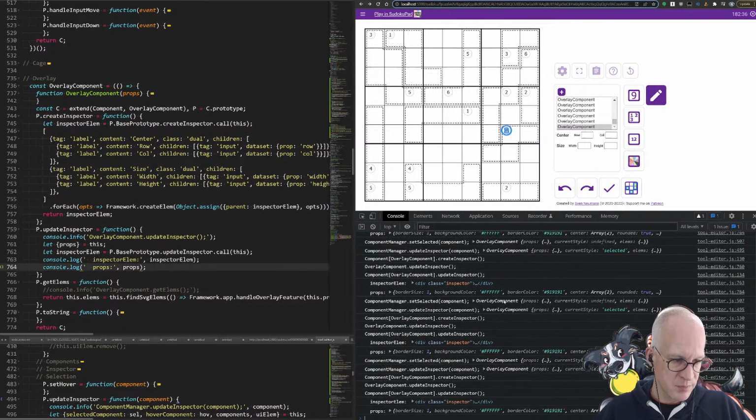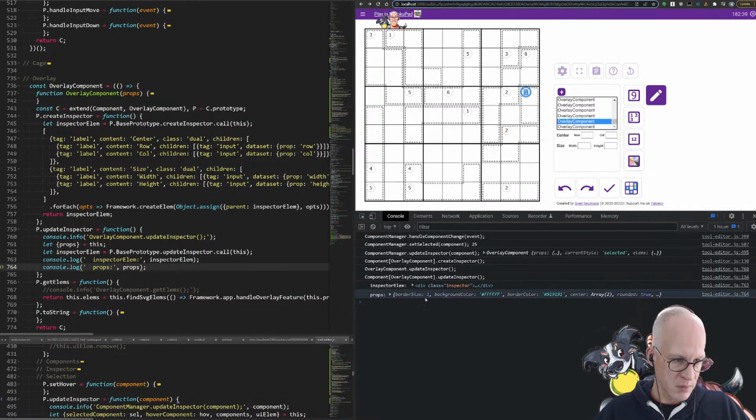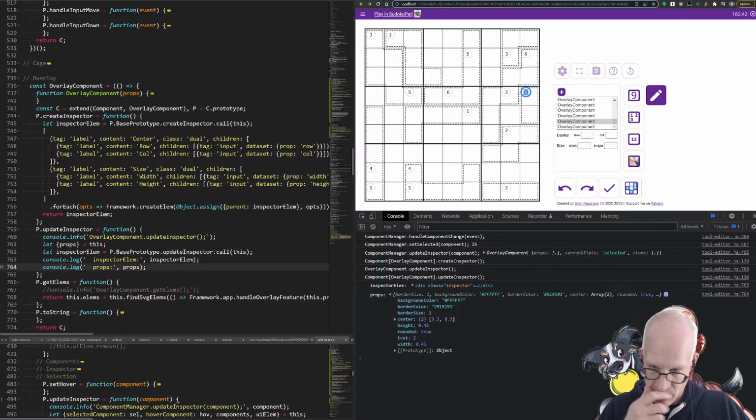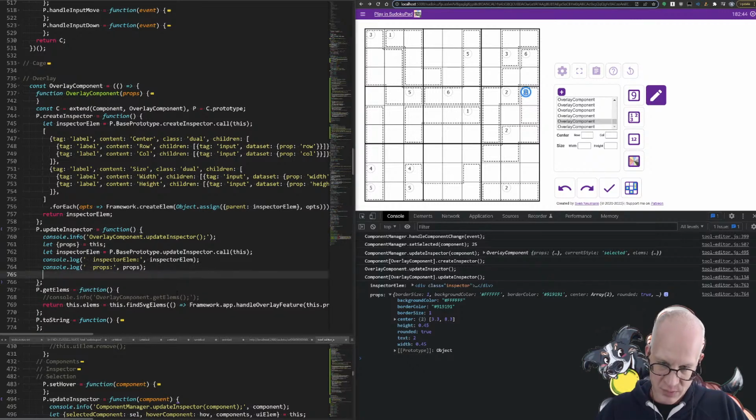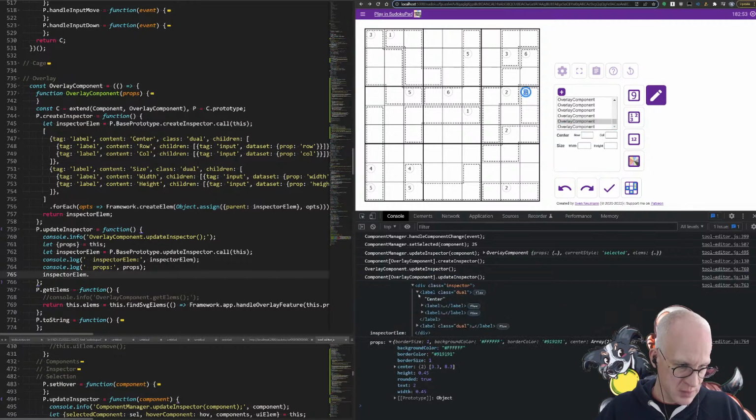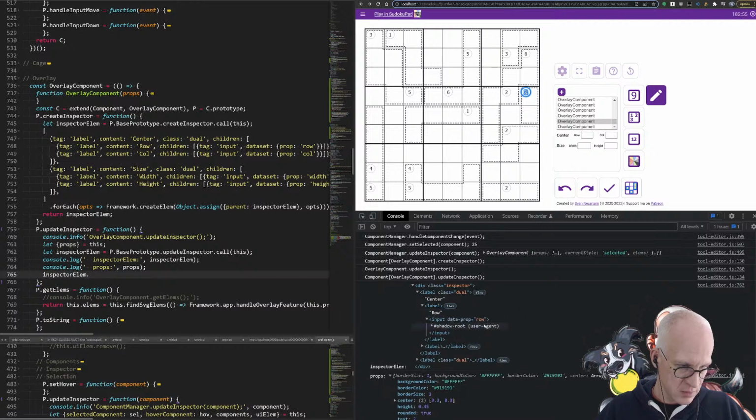Let's just match them up quickly. So I click this, and we have these as our local properties. Then we want to be able to do something like inspector elem dot... Oh yeah, and these should... Do they have data set? Data prop, yeah. So we should be doing something like query selector data prop equals row. Let's just manually do it.